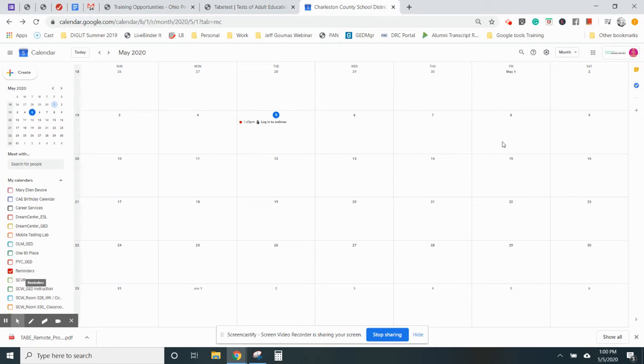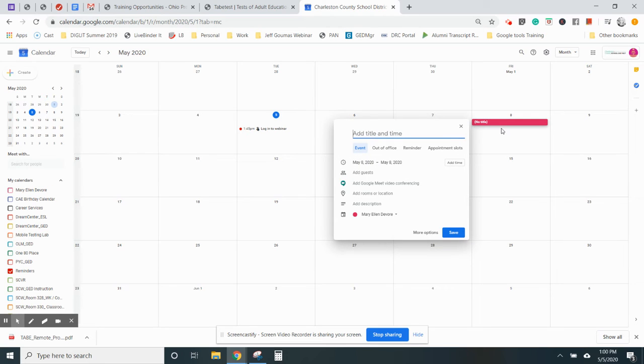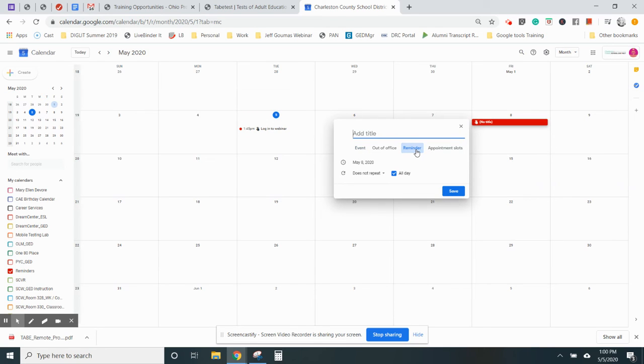Say you want to set a reminder for a day later in the week, Friday, for instance. If you single click on Friday, you'll notice that an appointment box pops up. But it's more than that. You can create an event. You can say that you're out of the office so that no one can schedule you for a meeting. The reminder button is there and also for appointment slots. But let's look at the reminder button because that's what we are talking about in this tutorial.